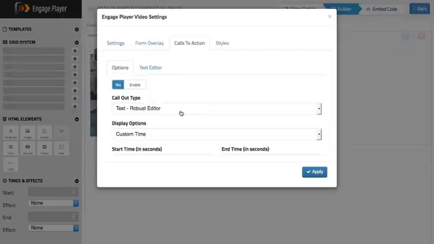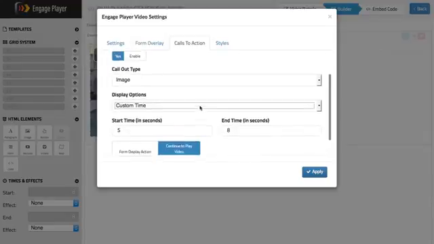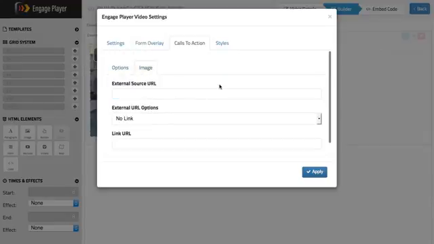We also have the image. So at that point, now all the options are the same for each of those call to actions. We have external source. You're just going to basically paste your URL in there as to what it is. Everything is totally responsive, so you don't have to worry about resizing. It will take care of that for you.